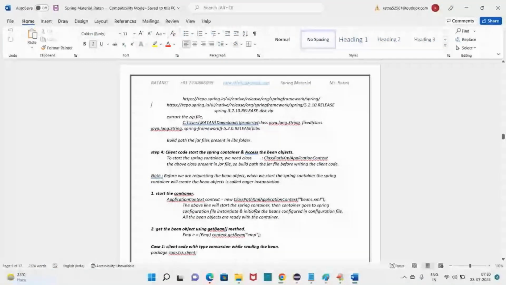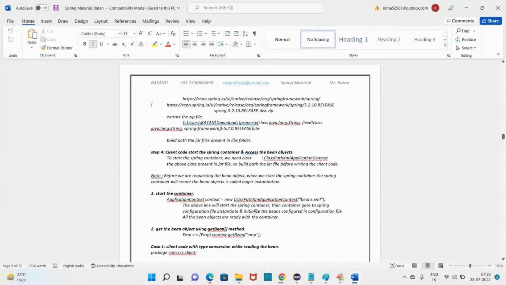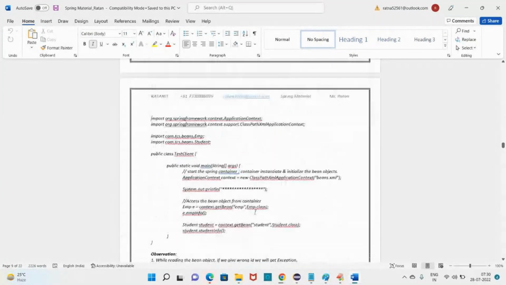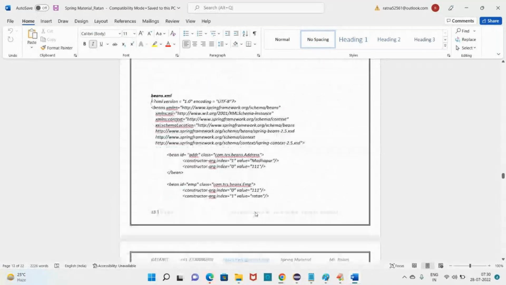Spring uses a parser like the SAX parser. That's the parser name Spring uses. Spring uses which parser? SAX parser, right? Exactly.